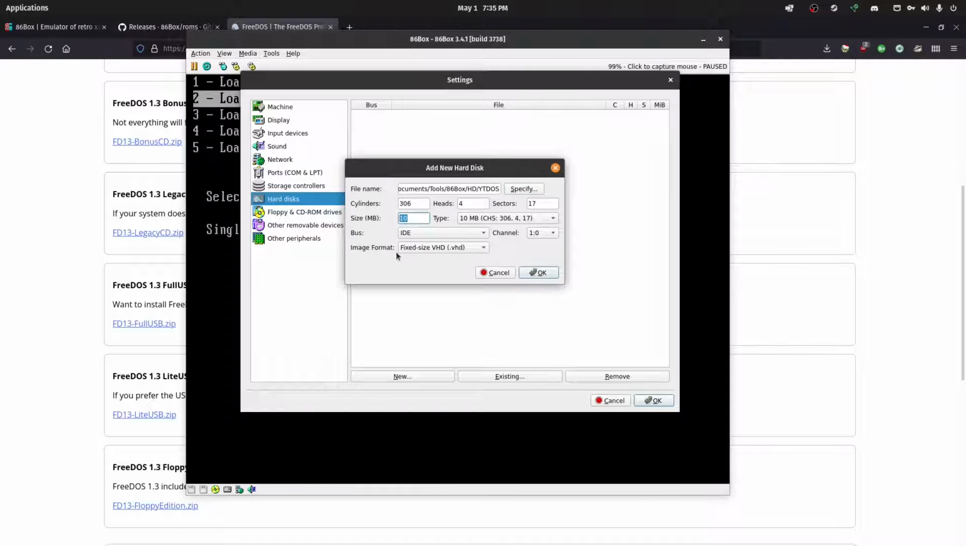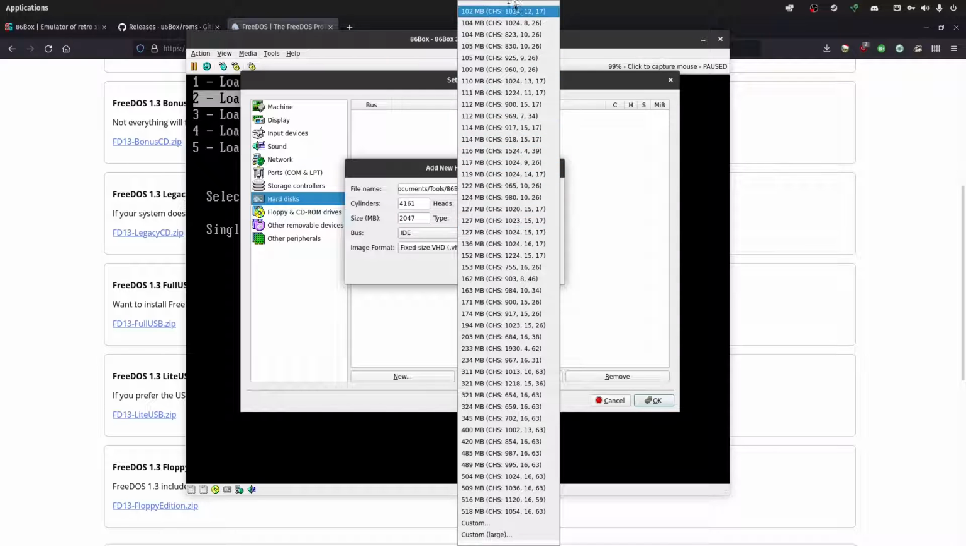And then for the size, we don't want 10 megabytes. I'm going to pick 2048 for 2 gigabytes. You can also just pick 2000, whatever you feel like. I'm just picking 2048 because I know it works, and I haven't run into any issues with it, so it works pretty good. And it gives you quite a bit of wiggle room. Now, if you're using MS-DOS, you're probably not going to want to do this because I think MS-DOS is going to cap. You can also pick a custom one over here, any size you like.